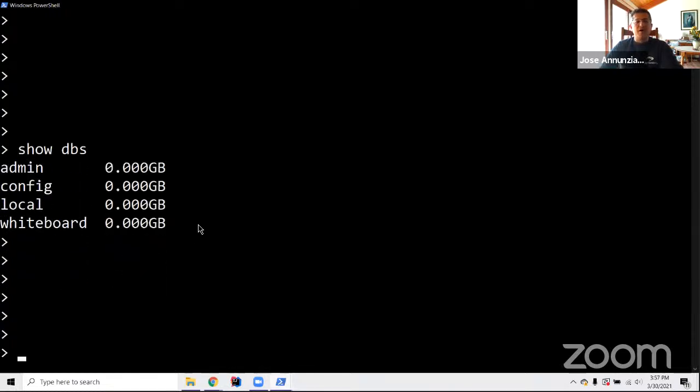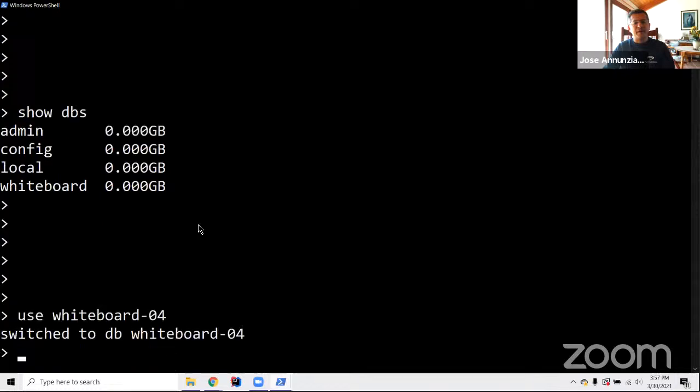Now to create a database that we can play around with, you use the command use, and then the name of the database that you want to use. For instance, we can create a new database here, and I'm going to call it whiteboard, section 04. Notice that it says switched to db whiteboard04.